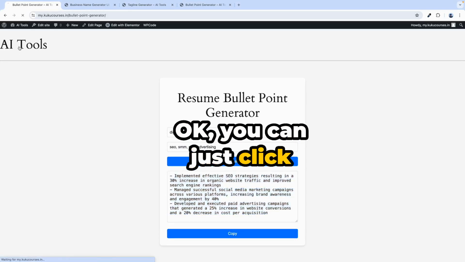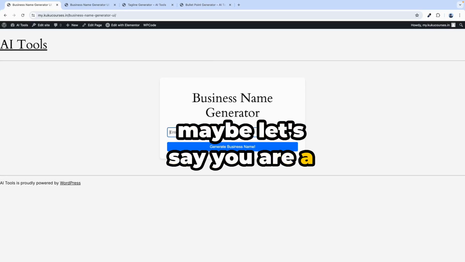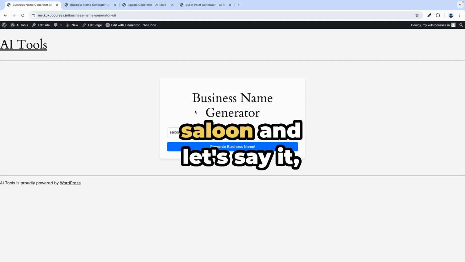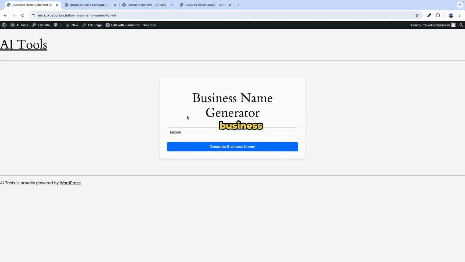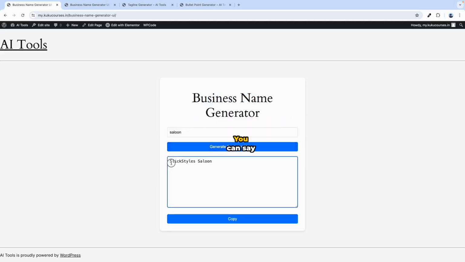Okay, you can just click here. You can go to business name generator, and let's say you are a saloon person. If you have a saloon shop, just write saloon, and it will generate a business name for you. For example, just click on generate business name. You can see that it generated the business name.